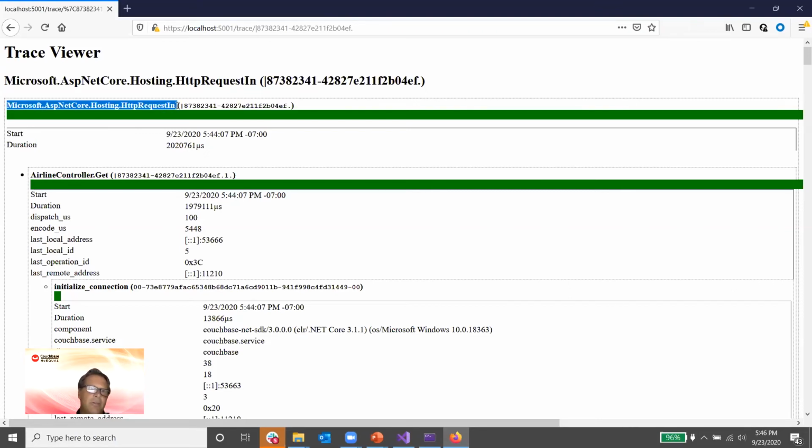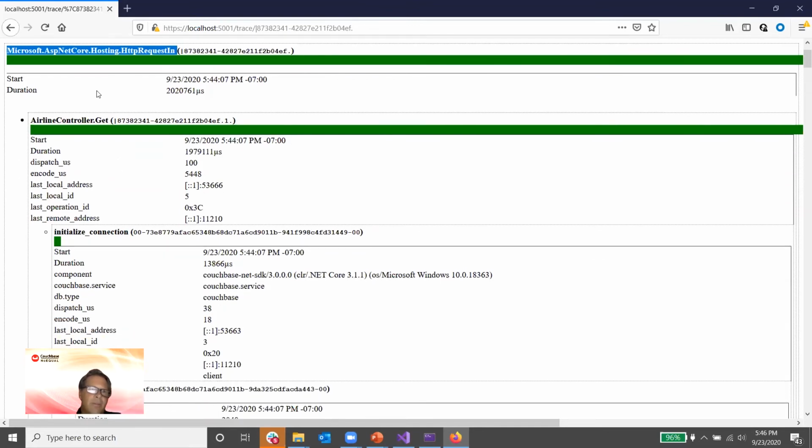For this case, it starts at the actual HTTP request end. Now this is the root span. Now if we go a little deeper, we see the next span is the airline controller.get. So this is the get controller that we called when we clicked the link for Florida Airlines, or Air Florida, excuse me. So you see the start, you see the duration, the dispatch, the encoding.